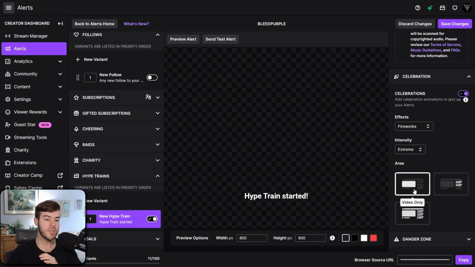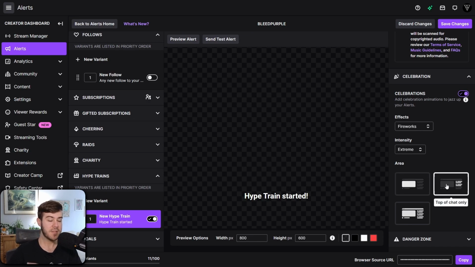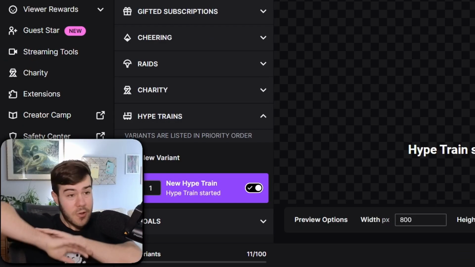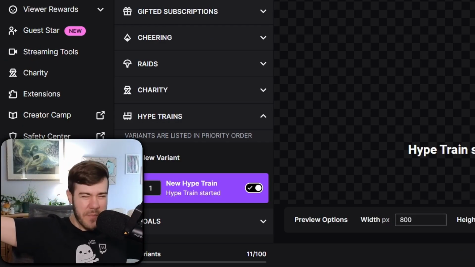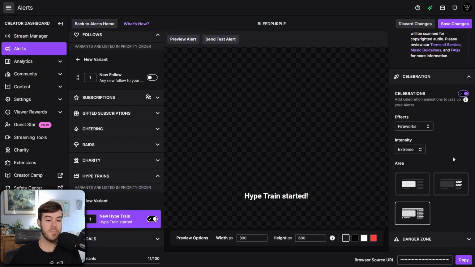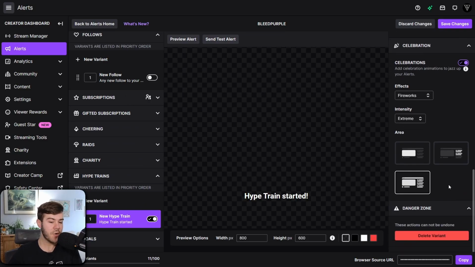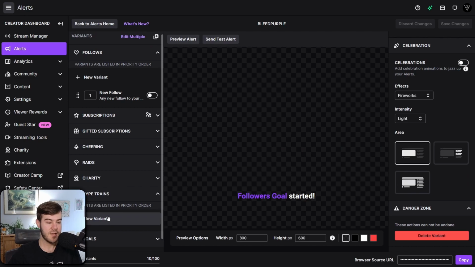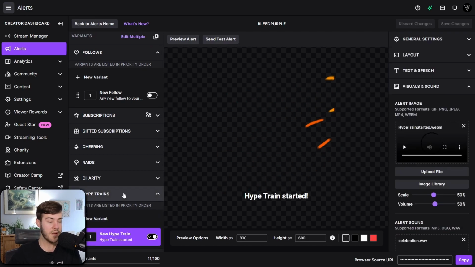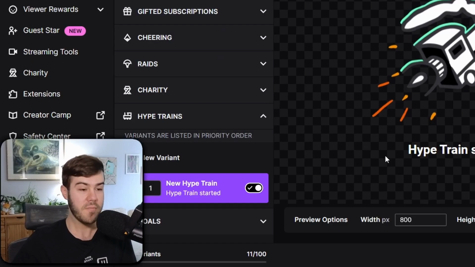But then you can also choose if you just want them to show up on the video only, or if you want it to be on the top of chat, or if you want it literally everywhere, just spewing emojis on everybody's faces. And then below it, you can see we got the danger zone, which just means that, hey, I don't want this variant. So you can just click delete variant and then it'll be gone. So if we click delete variant, yes, it's gone. Oh no, where'd it go? We'll click a new variant. Boom, it's right back. We got brand new from fresh that you can start.